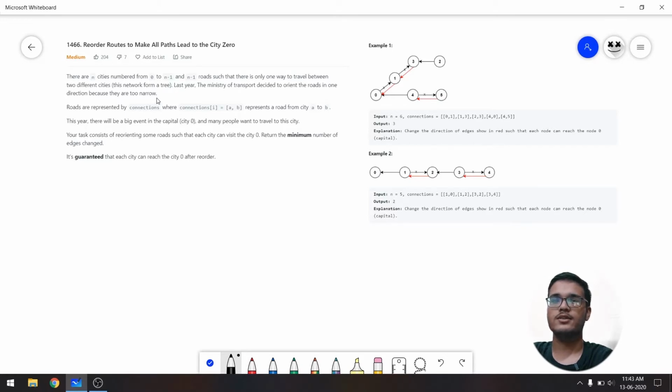Roads are represented by connections where connections[i] = [a, b] represents a road from city a to b. That is, in the given matrix, every element consists of two different cities, where city a will be the origin and b will be the destination.